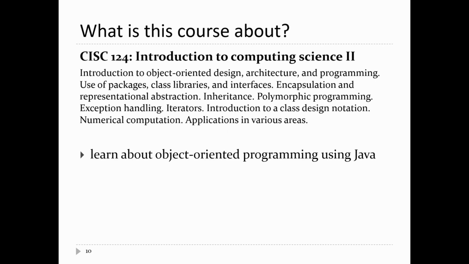Okay, so what exactly is this course about? So there is the calendar description. It probably doesn't mean anything to you if you don't know what object-oriented programming is, and that's basically what this course is about. The goal of this course is to introduce you to object-oriented programming using this language called Java.